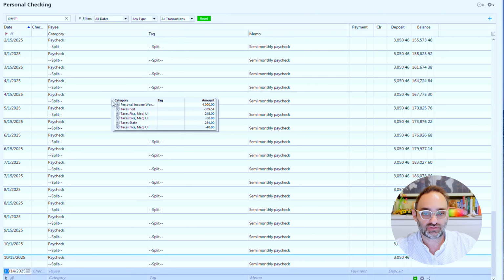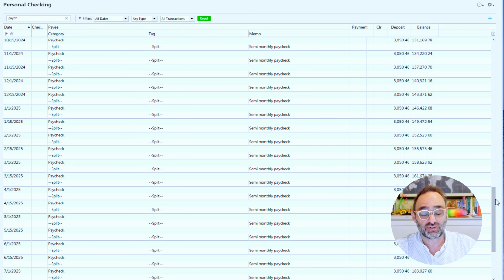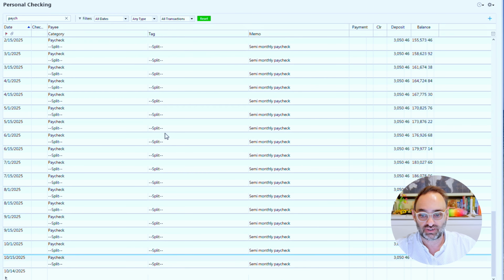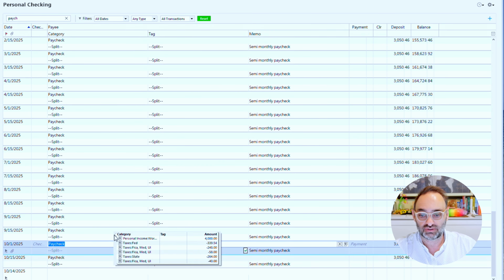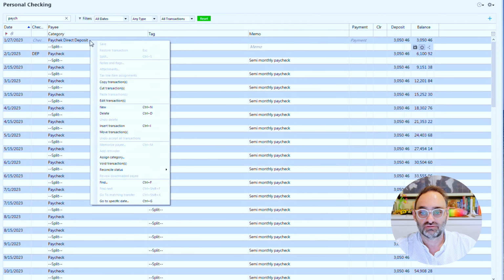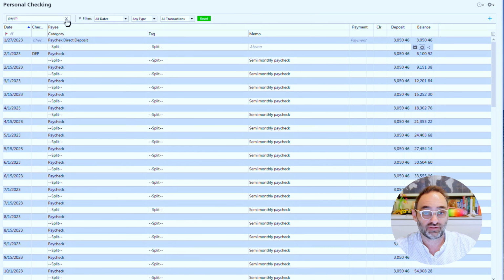This definitely comes in handy when you're setting up Quicken for the first time and you've downloaded lots of transactions and you're trying to categorize them as quickly as possible. Because if you were to look up paychecks, and that was a word coming through your downloaded payee, you could then click on one, shift click, right click, and assign category. So that's an example of how this filtering could be helpful.